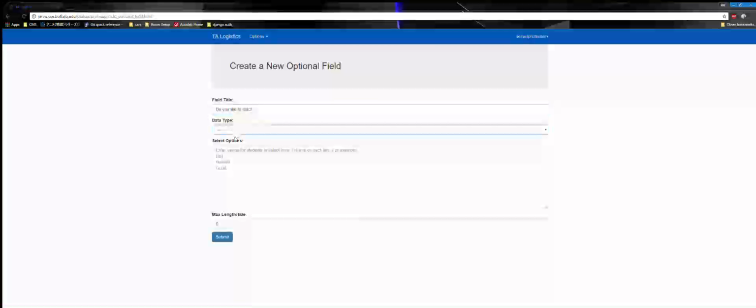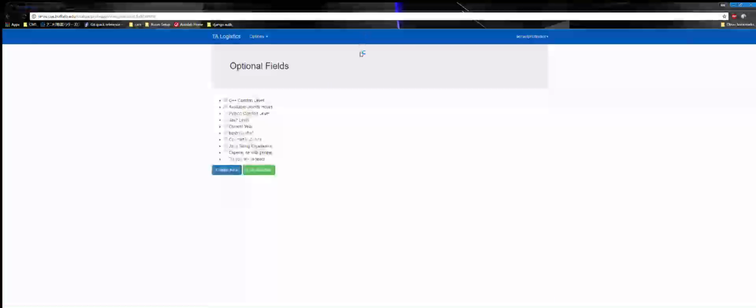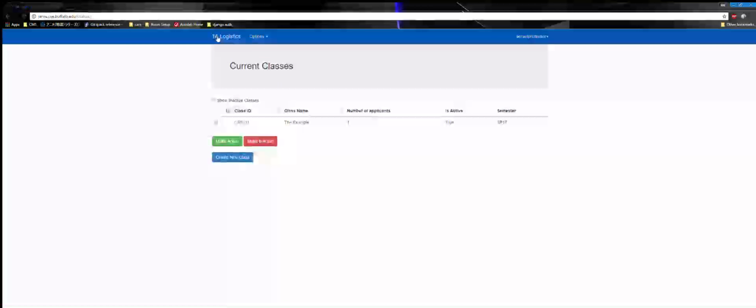I can specify this as a text string, so the professor can then go through and type in yes or no. You can also specify max length or size. When the professor goes through, these optional fields will be then listed on their created application and their created classes.